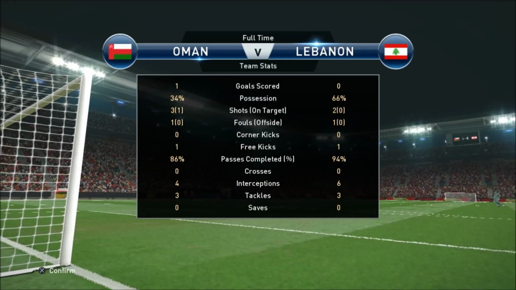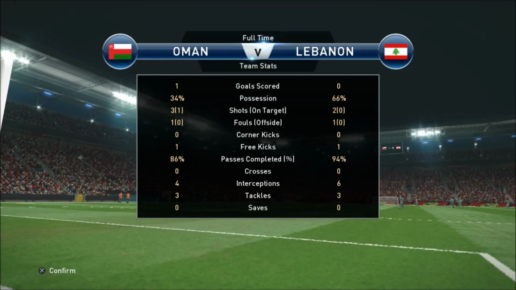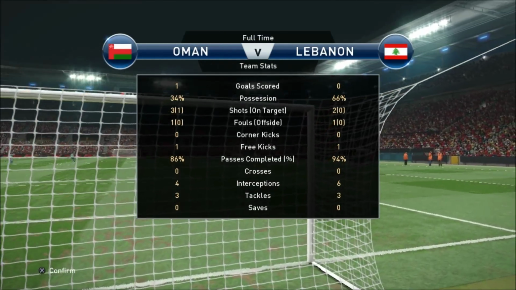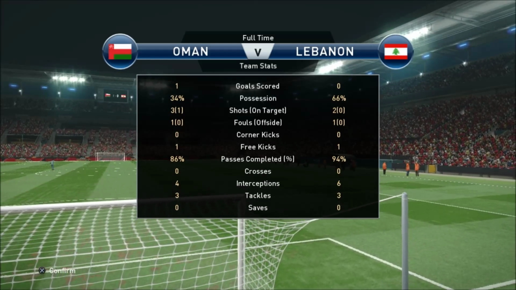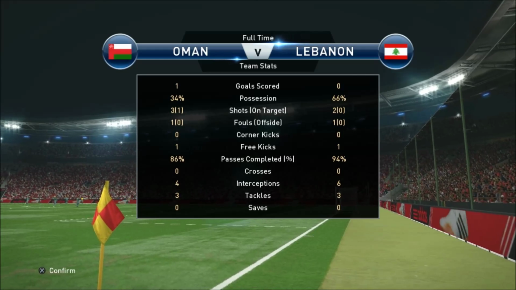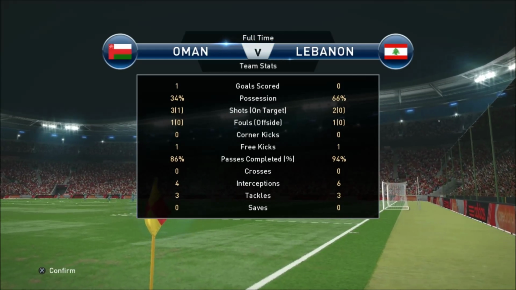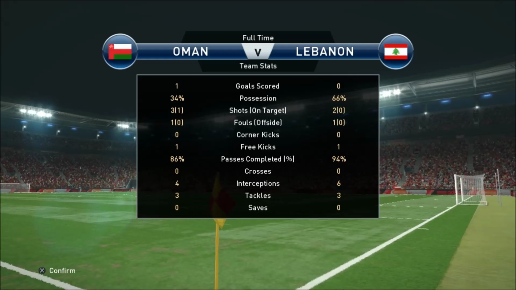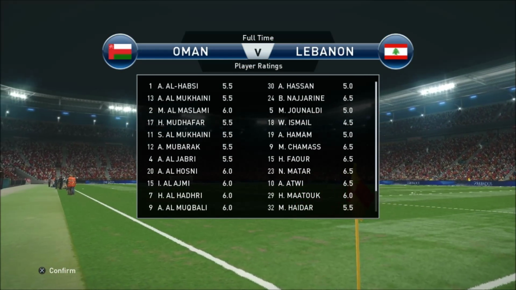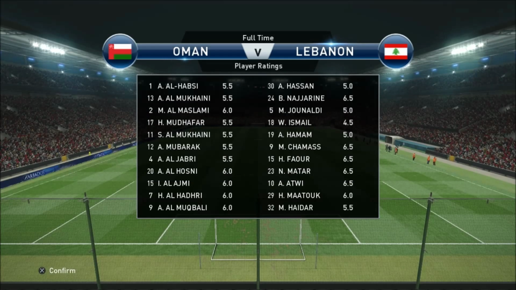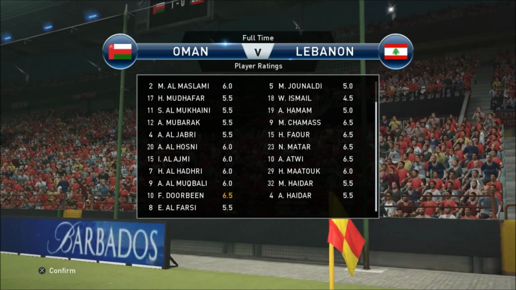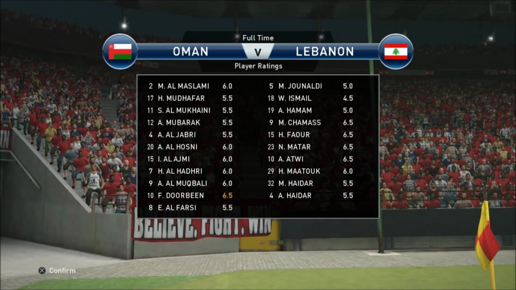66% possession for Lebanon. Of course, nobody's gonna be surprised with this one. Oman having 3 shots, Lebanon having only 2 shots. Of course, I told you that I expected that kind of game. But anyway, Oman have won it with that important goal from the substitute Dornbin, and that was his second goal for the tournament. Of course, 94% pass accuracy for Lebanon as well. That's really impressive. But man of the match in this one is gonna be the substitute Dornbin, who gets his second man of the match, I guess.